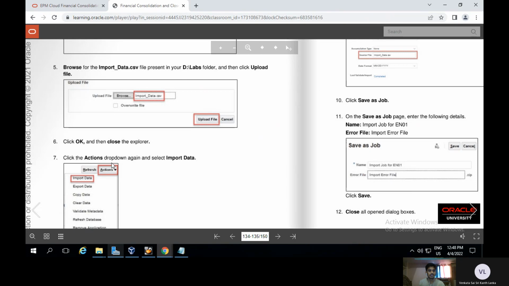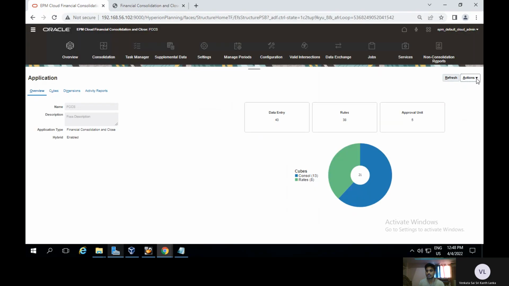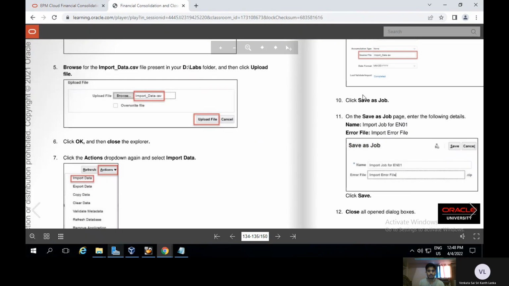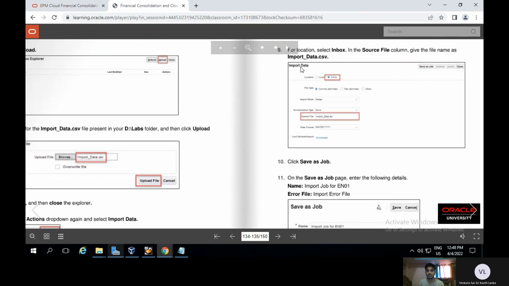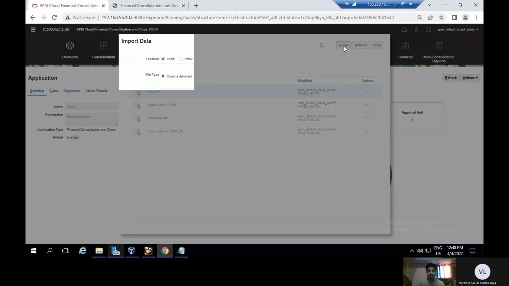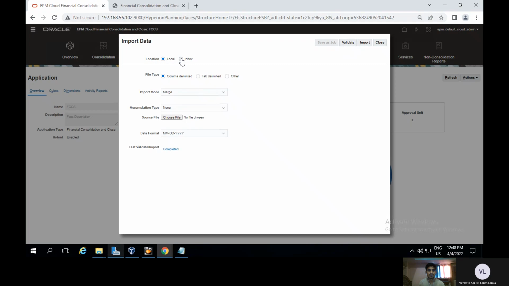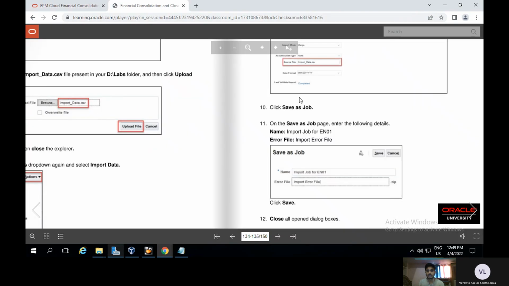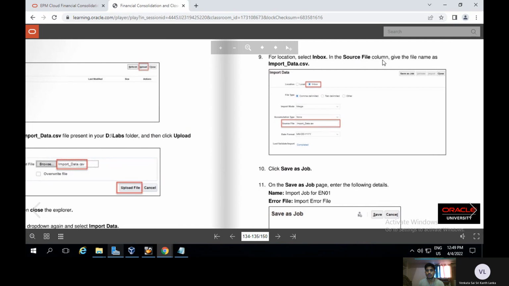So click the actions drop down again and then click select import data. So let me go to select actions. So here, import data. So for this location, select inbox. In the source file column, give the file name as import data CSV. Let me go to, so click on create, select inbox. After that, select inbox. In the source file column, give the file name as import underscore data CSV.